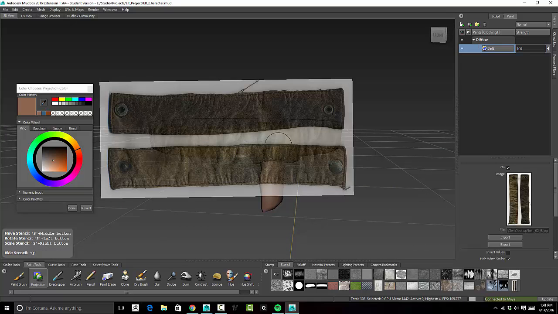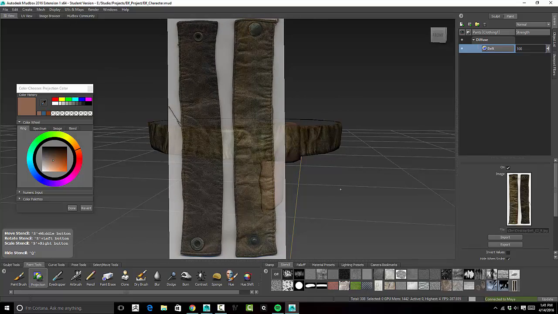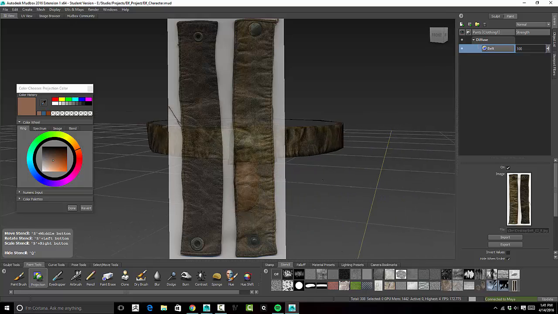Okay, and then for the other area, we can just switch that, rotate that around a little bit.